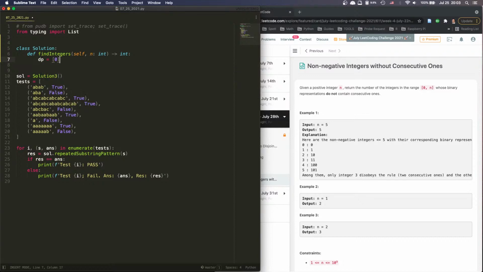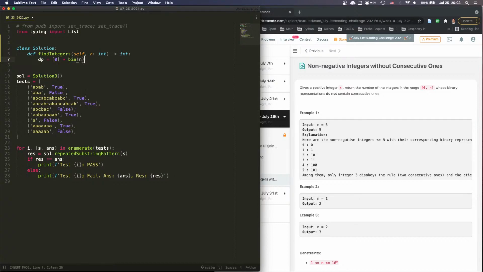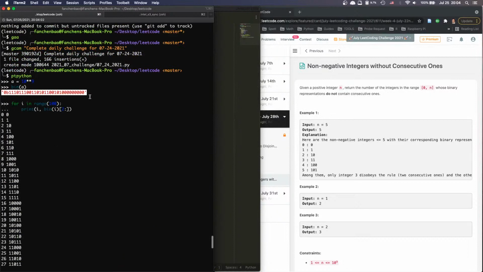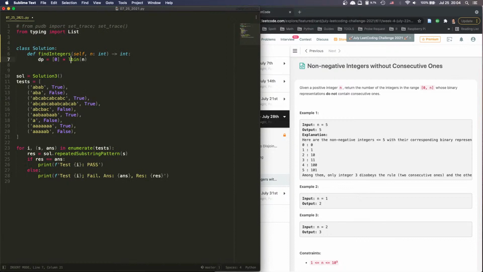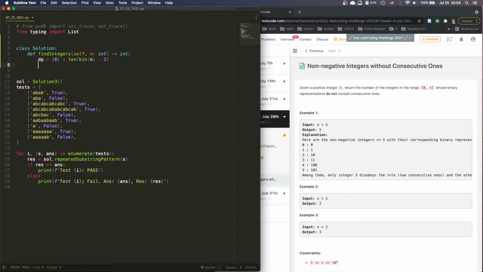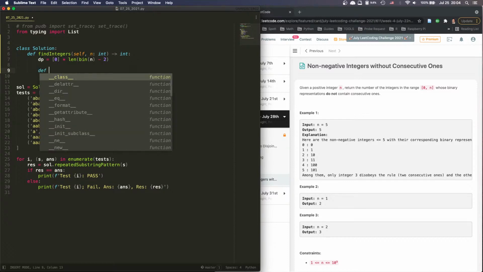It's going to be 0 times. It's going to just be binary n, right? Whatever we call binary, it gives you a weird value, so we take the length of this binary minus 2. That's the largest that I can get, right? So that's the DP table. And what we're gonna do is def DP.